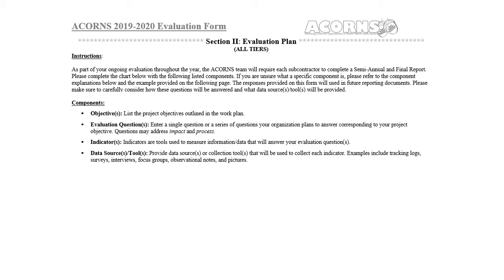Section 2 is the evaluation plan. All tiers are required to complete this section, and as part of your ongoing evaluation throughout the year, the ACORNS team will require each subcontractor to complete a semi-annual and a final report. Please complete the chart on page 6 with the following listed components. The components are objectives that list the project objectives outlined in the work plan.